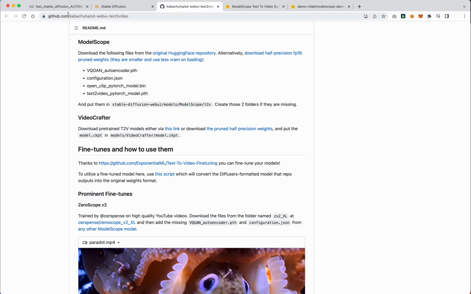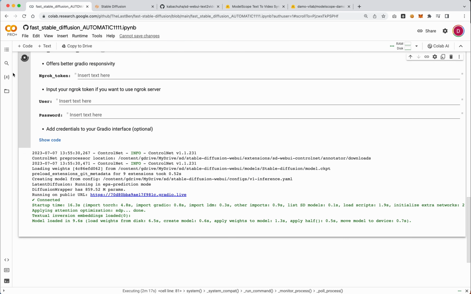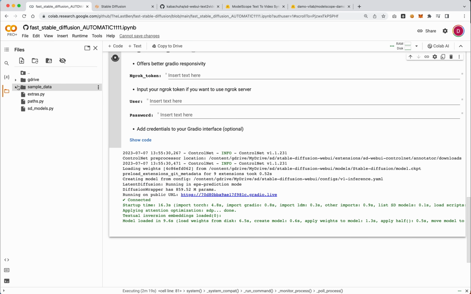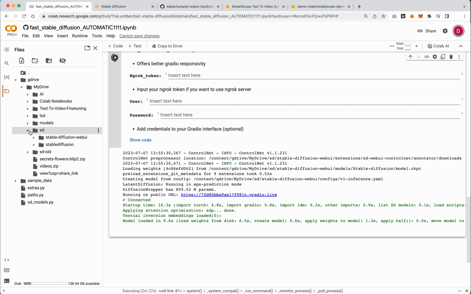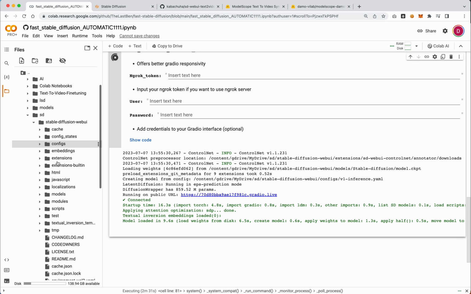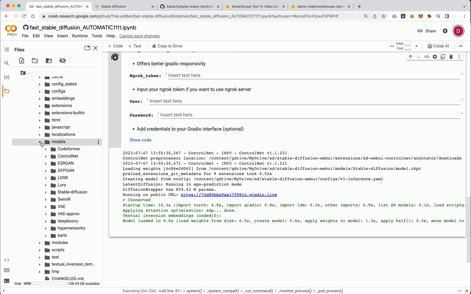Okay, so let's go back to our Colab notebook. And if we open up our file browser here, if you're using Colab with G Drive, you'll always find this in G Drive, My Drive, SD. And then in here, you'll see Stable Diffusion Web UI. You open that, and in there will be a folder called Models. And this is where we need to make our folder.